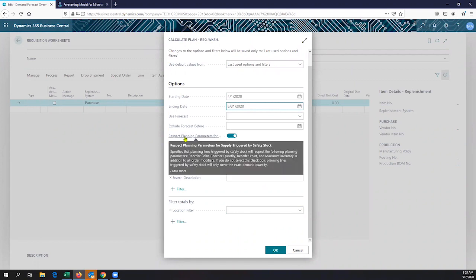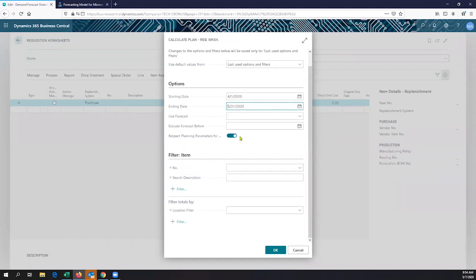Oh, one specific setup: respect the planning parameters for your supply triggered by safety stock. This is because you might have some reorder points, but in combination with WMS, we are going to have two types of things. Your bin capacity, that will be the maximum capacity that you have, but in this case, you can decide whether you want to work with your maximum capacity, or better respect the levels that you actually want to have, so we don't order too much. And that's very, very useful, right? So we can just decide.